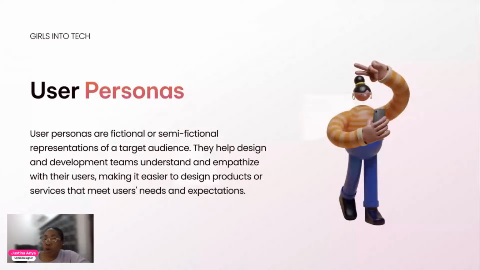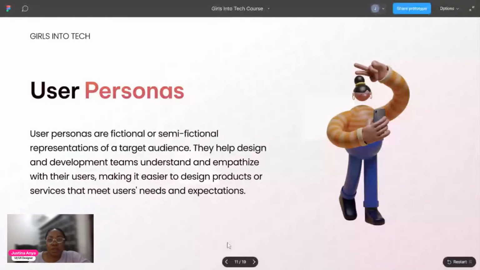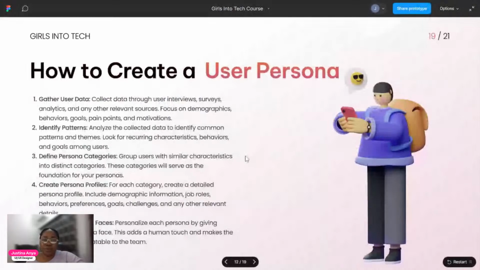We'll go into how to create user personas. Now I understand my users, I can create personas out of these users. Okay, let's proceed. So, how to create a user persona.